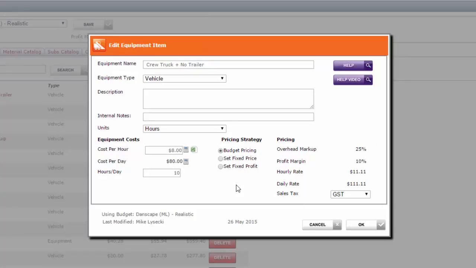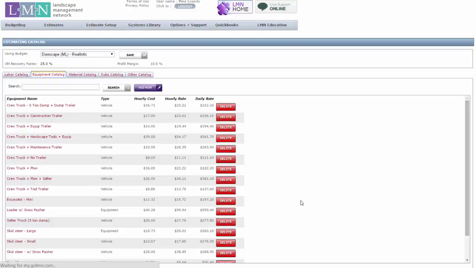What I want to do first, though, is just save this. Save this as a crew truck with no trailer all by itself. That way, if I ever do need just a truck on a job with no trailer, A, I've got it saved, but B, I'm going to use it for step 2 of these calculations when I get there.